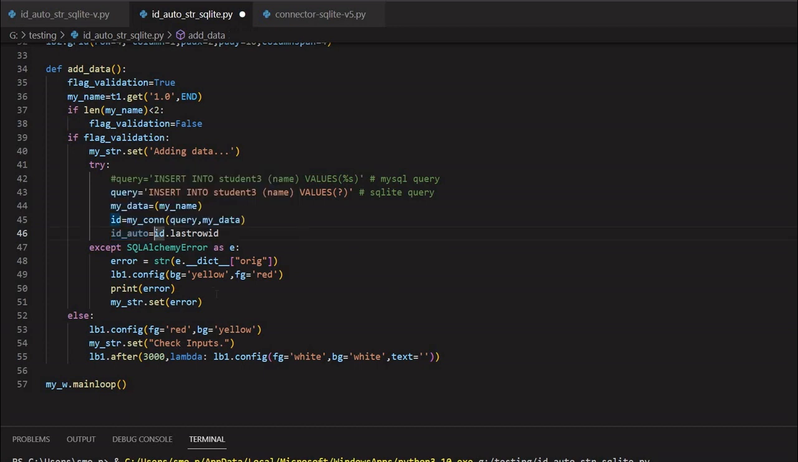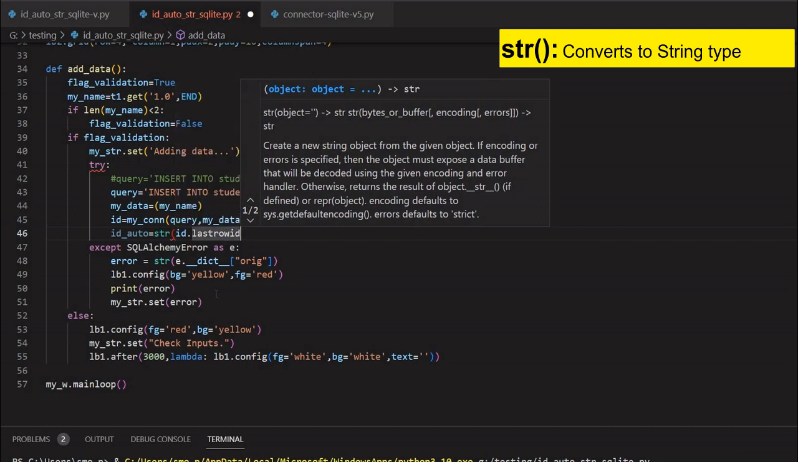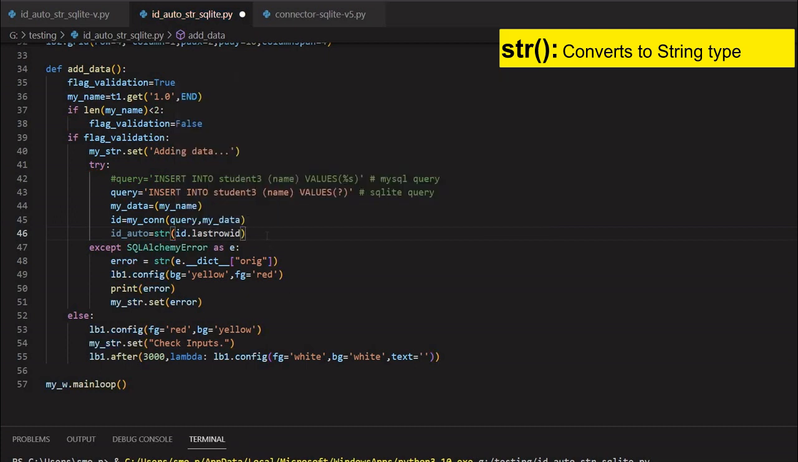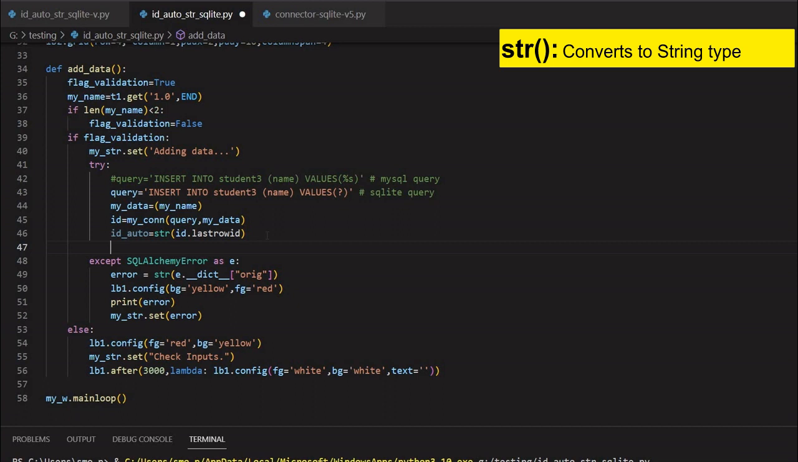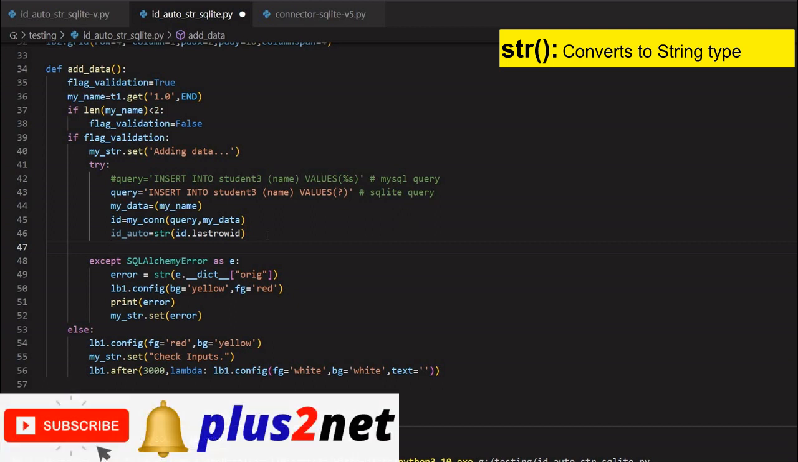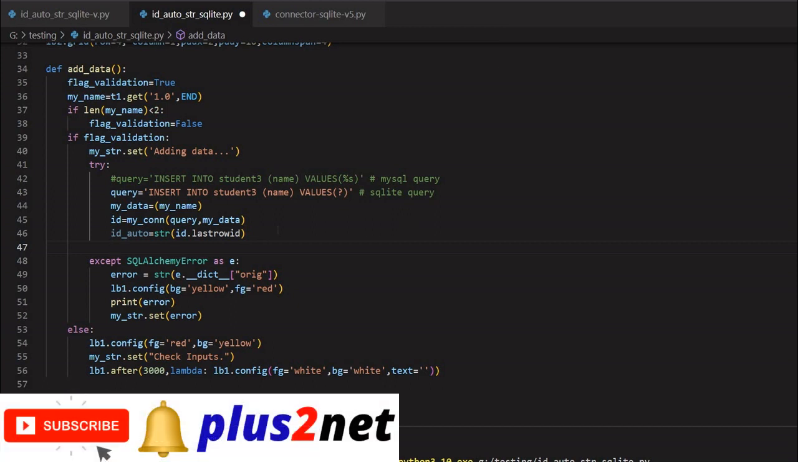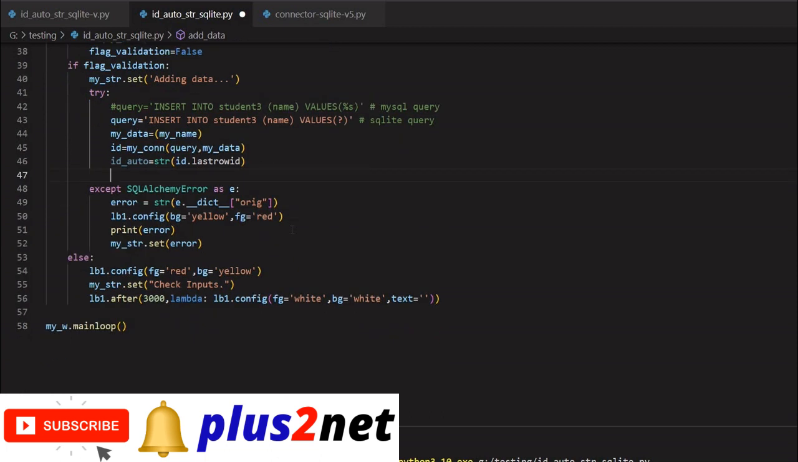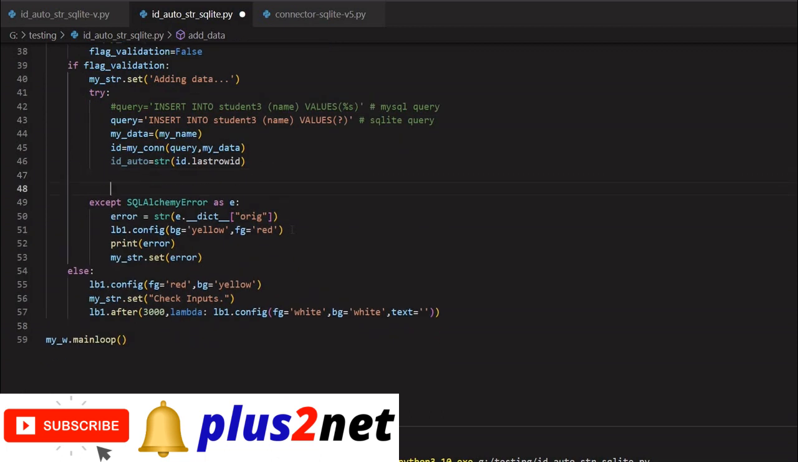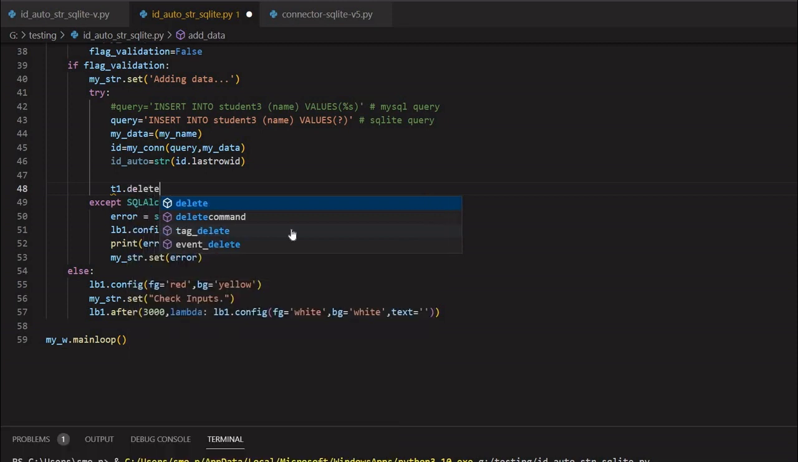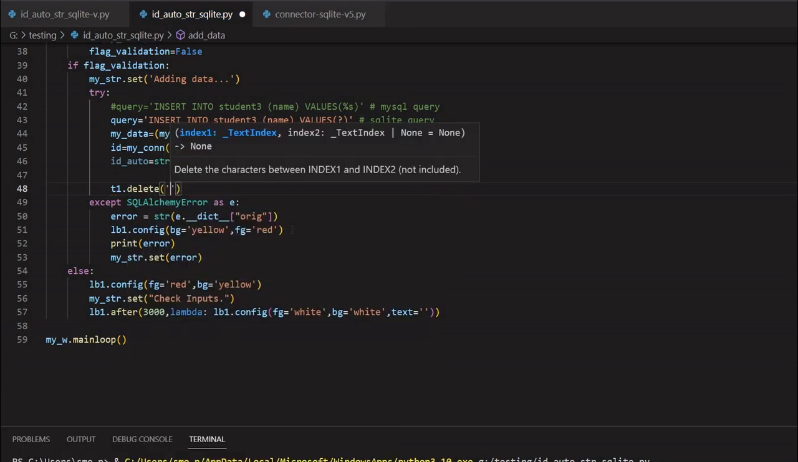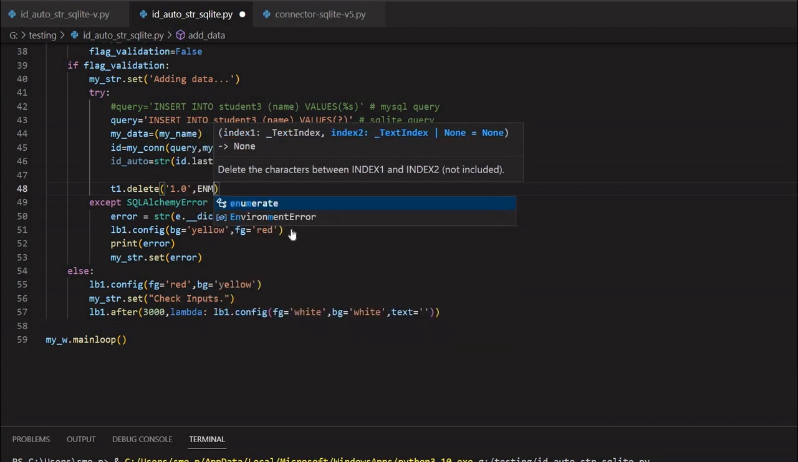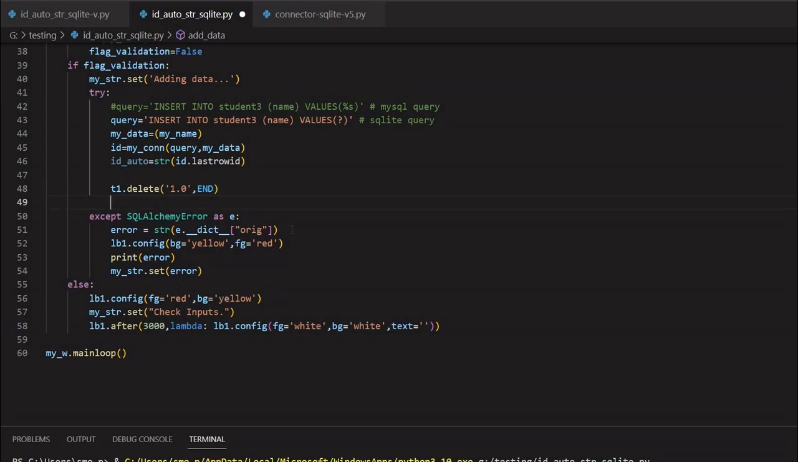But mostly I will be using it along with a string. So better, by using str, I will convert it to a string and keep it ready. So now I got the most important part, the unique ID of the record. Now because I have already inserted the record, whatever the user has entered, I will remove it, delete starting from 1.0 till end. That means keep it blank for the next entry to work.